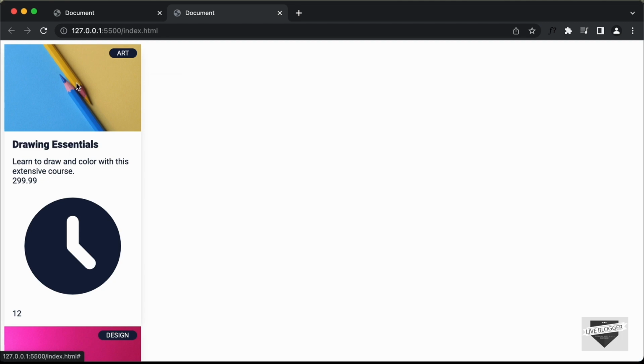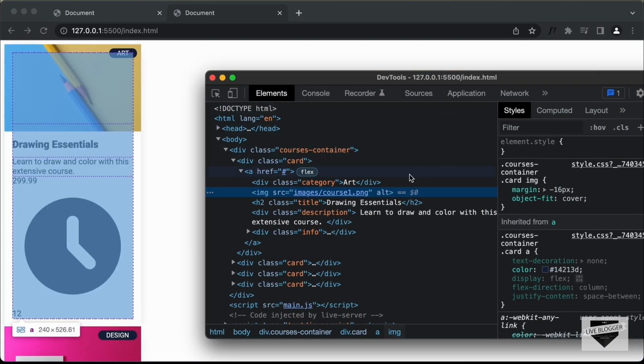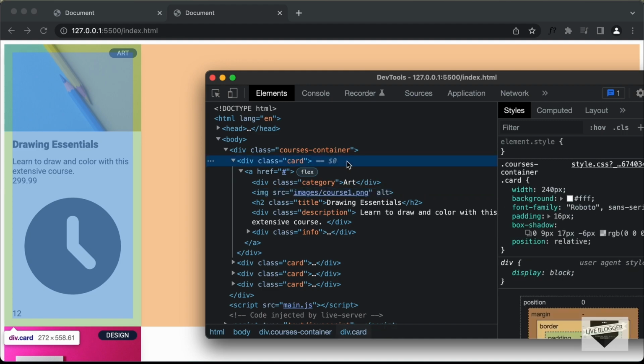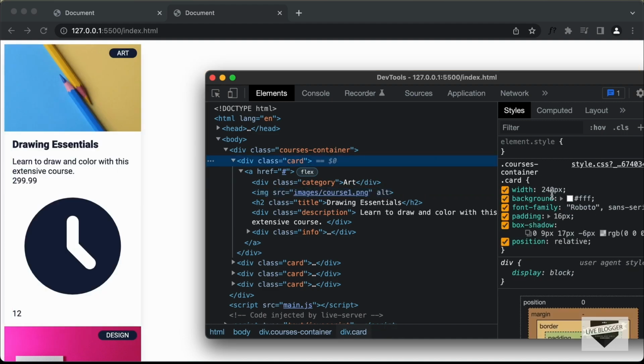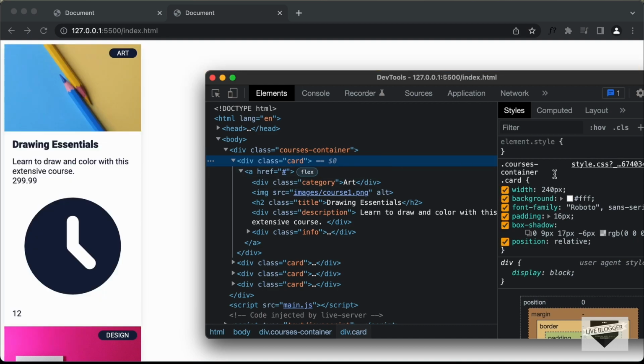Now if we right click over here and click on inspect, and if we select this card, we can see that we have a width of 272 pixels. So here at the bottom left you can see the width 272 pixels, but we had set a width of 240 pixels. Now we have a width of 272 pixels because of this padding right here. So it is also adding the padding on the left and the right to the width.